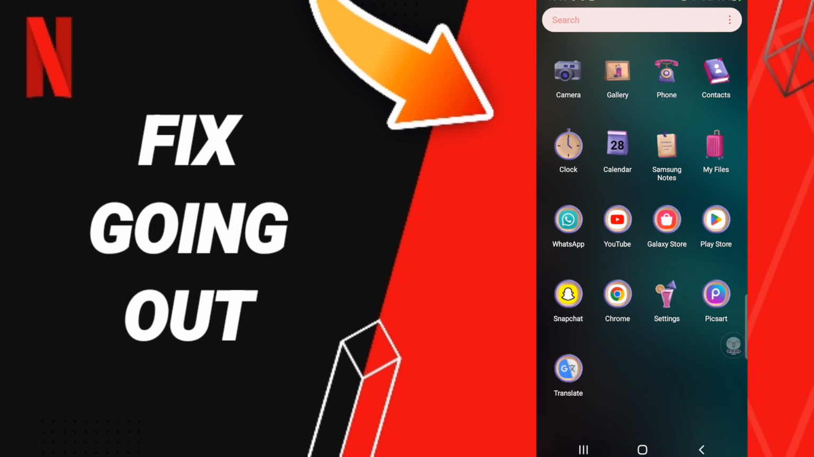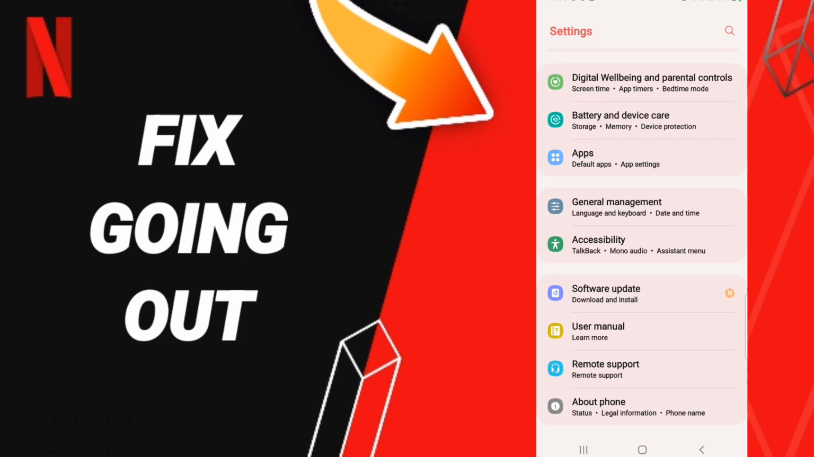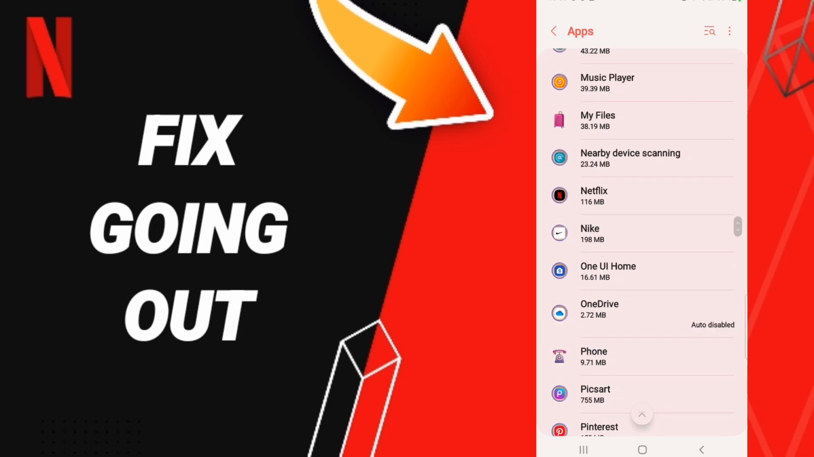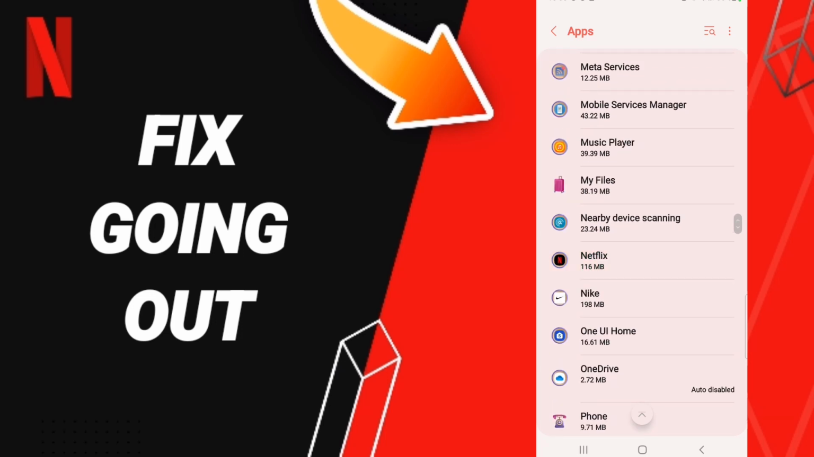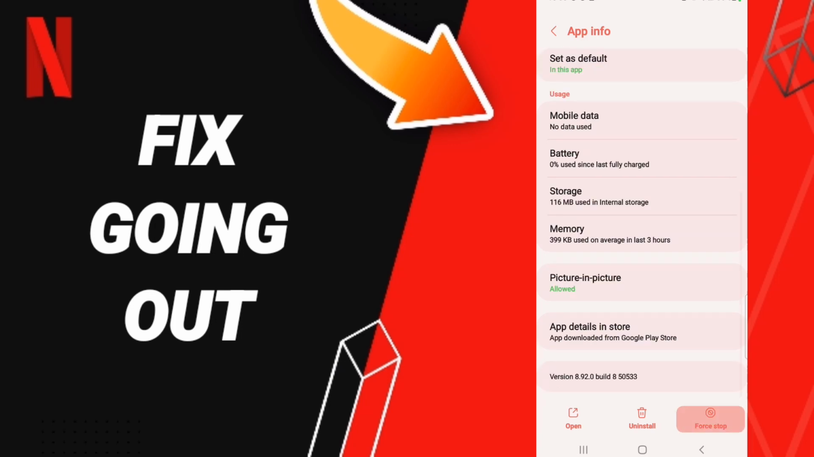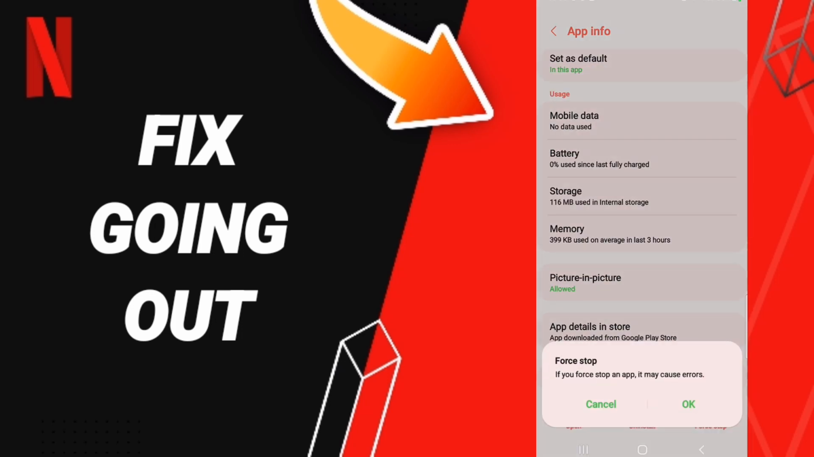You should just go to settings. Here in this page we click apps, default apps, app settings. Then this list will enter to the window of Netflix. After that, in this page of app info, you will click on first stop and you will click OK.